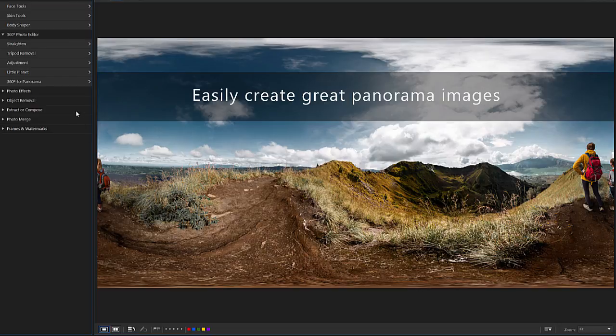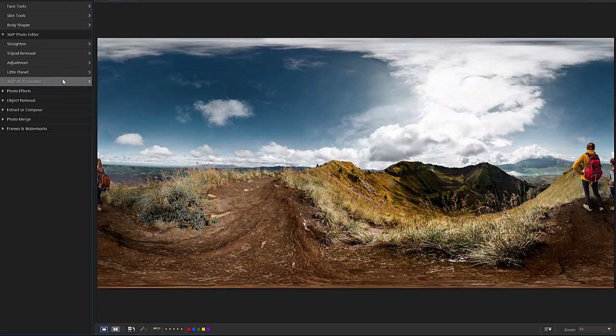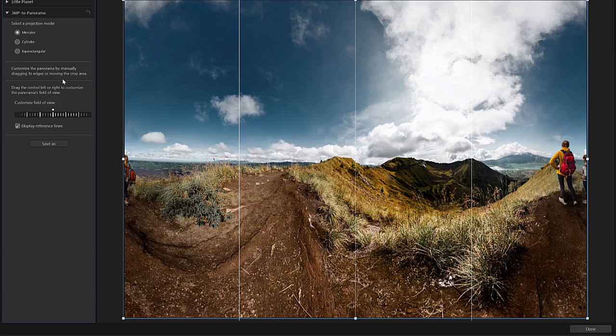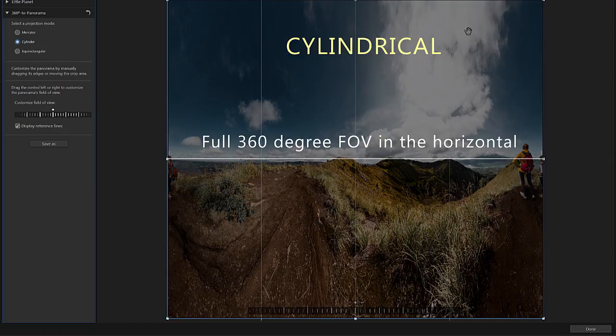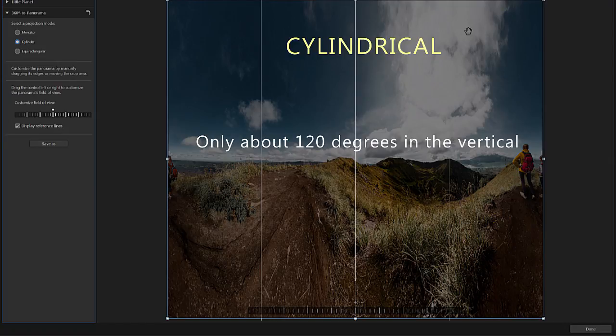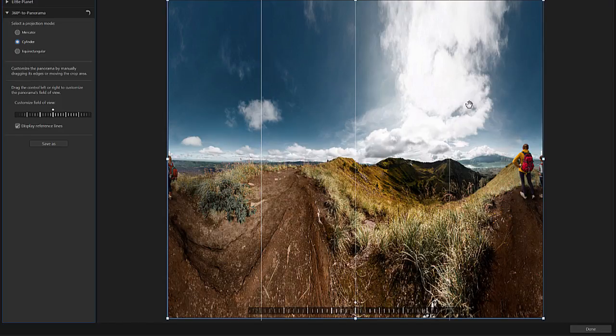With your 360 photo selected, click on the 360 panorama item. You have the option of three projection modes. Firstly, cylindrical, which is essentially projecting the 360 degree sphere onto a surface of a cylinder, providing a full 360 degree field of view in the horizontal, but only about 120 degrees or so in the vertical. Pixels located close to the poles will be stretched.